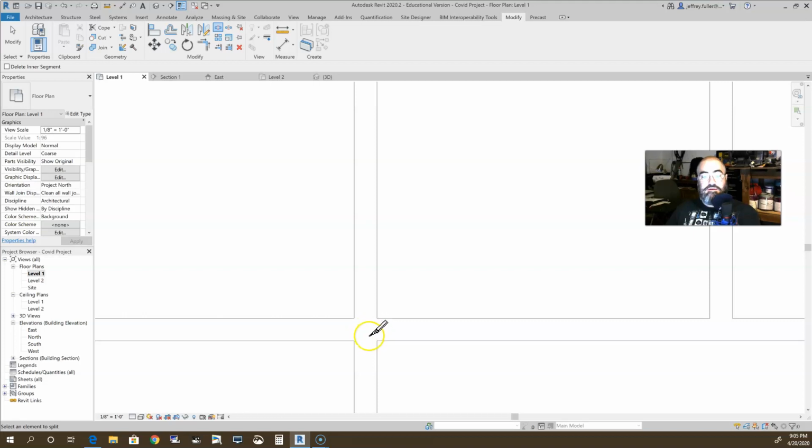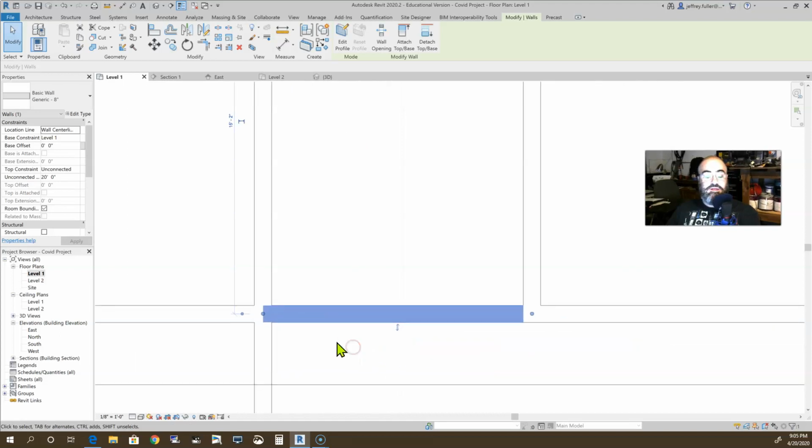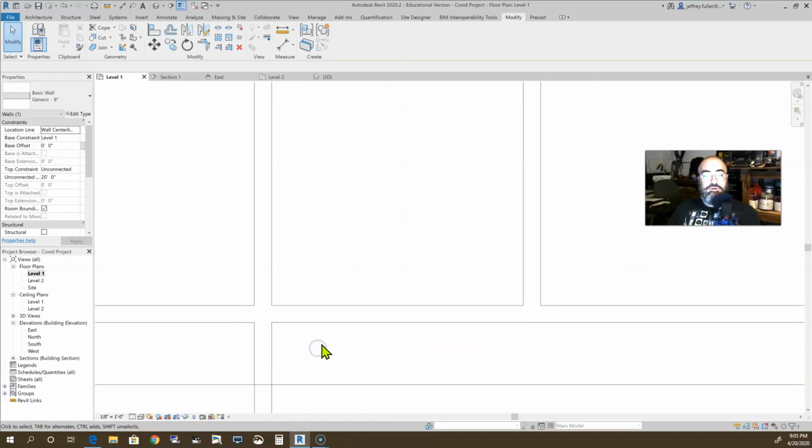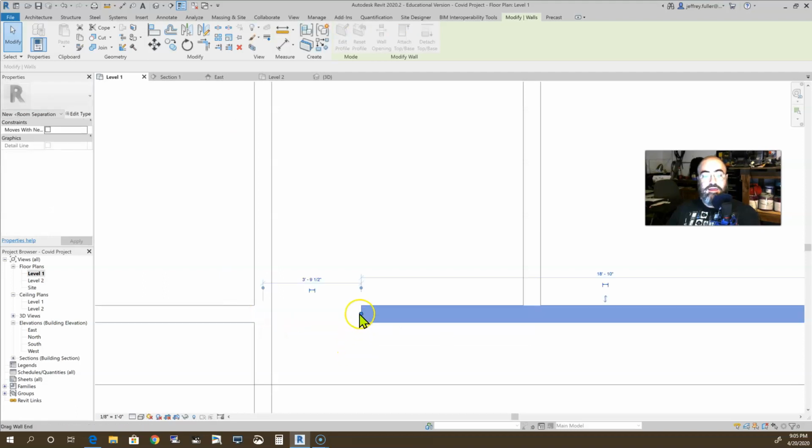Did it take? I don't think it did. Or maybe it did. Okay, so let me click on it to see if it is now a separate entity. And it is. So that wall has been split. And one thing I want to do too to make sure that it gets split up is I'm going to go ahead and draw this line back.